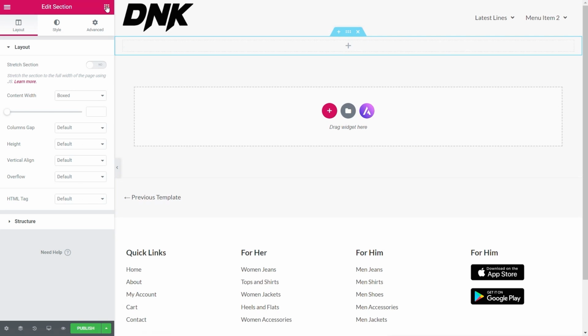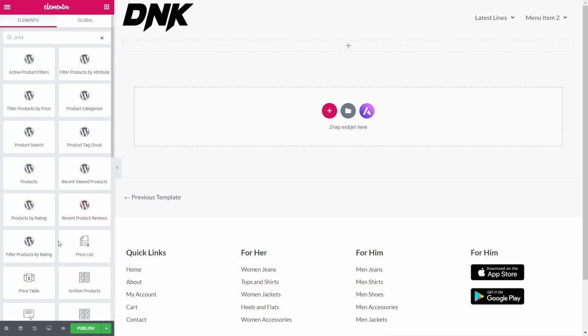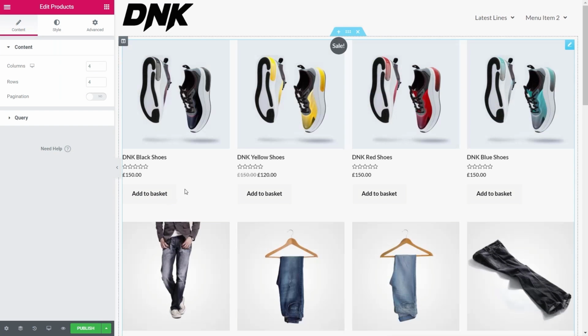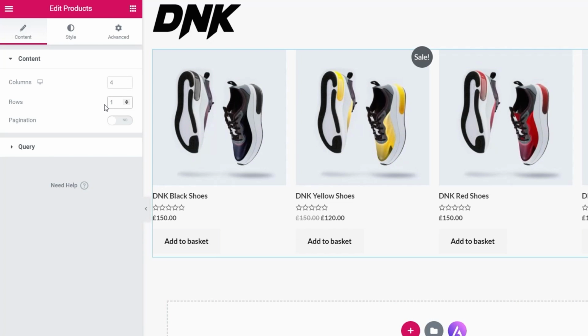So the first thing we're going to do is we're going to come back into our widgets, and we're going to search for products. And once we find products, you can see there's the option. We're going to drag and drop that into there. And this will pull in the latest products, the on sale products, whatever query we set inside there. So columns 4 is perfectly fine, but we only want one row. We don't want to end up with a massive mega menu.